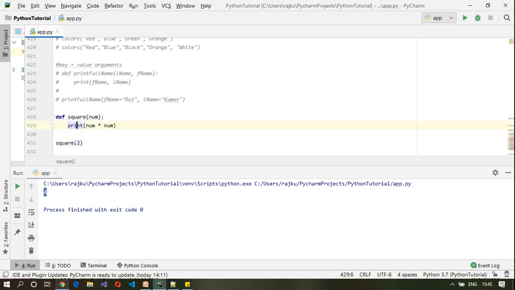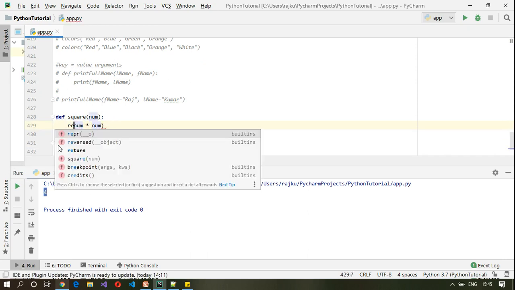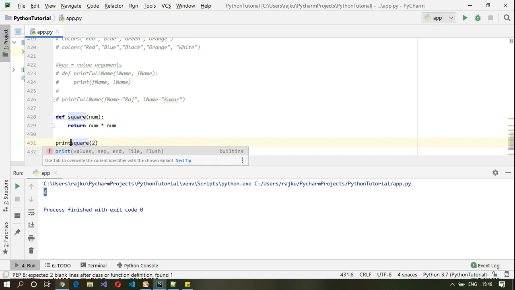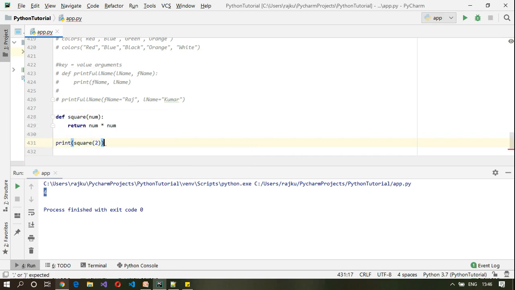Instead of print, we can make use of the return keyword. What this will do is multiply num with num, and it will return whatever value num multiplied by num gives to this particular calling method. When that function returns a value, we need to store that somewhere, or we can print it here. Let me execute this. This will also print 4.